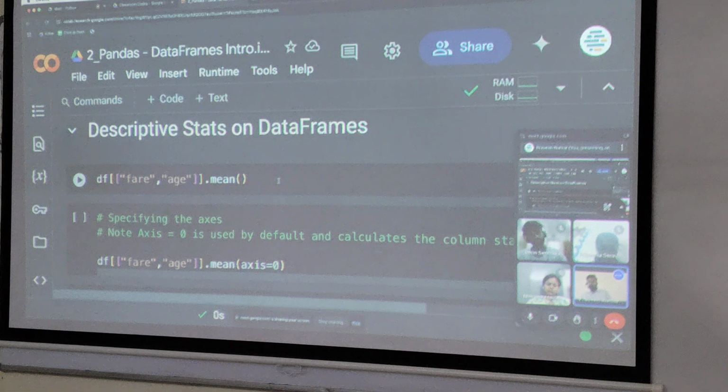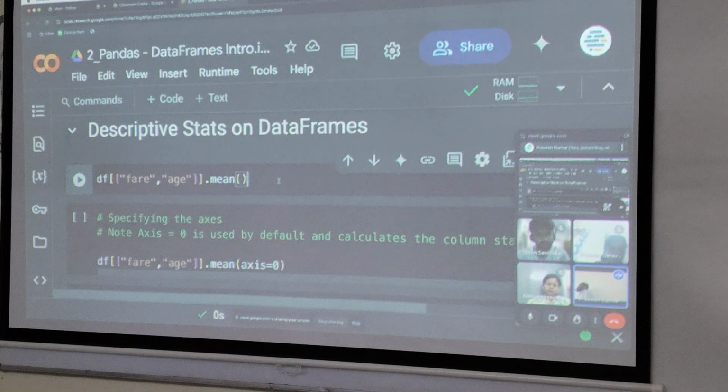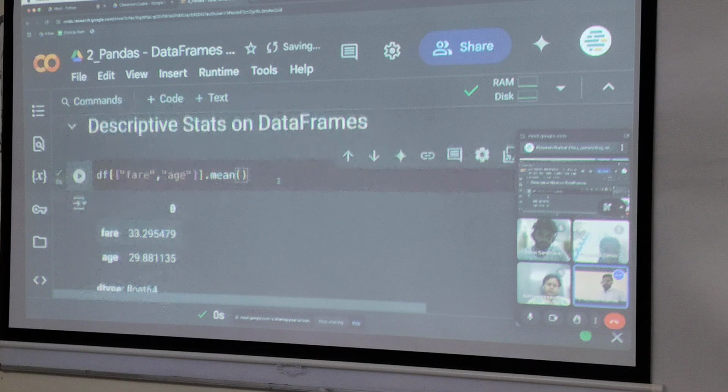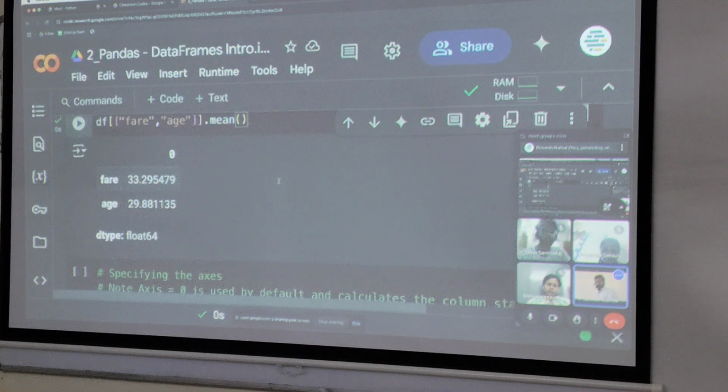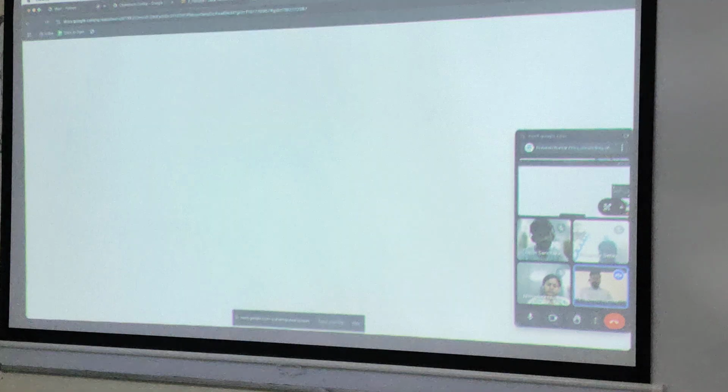Alright, so mean: you could calculate mean on certain columns alone. For example, we are calculating mean age and mean fare. Okay? Now, let's go here.